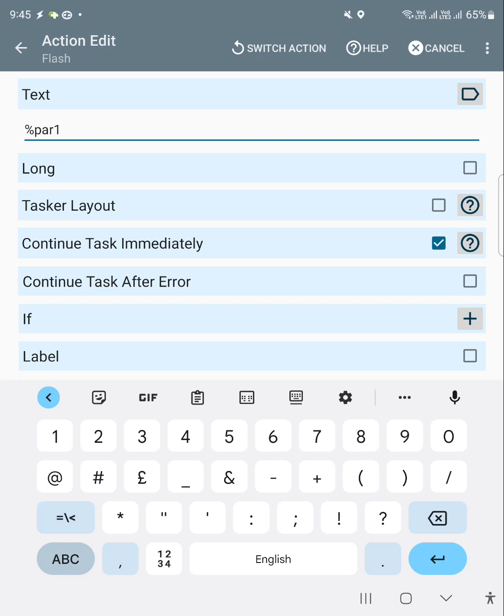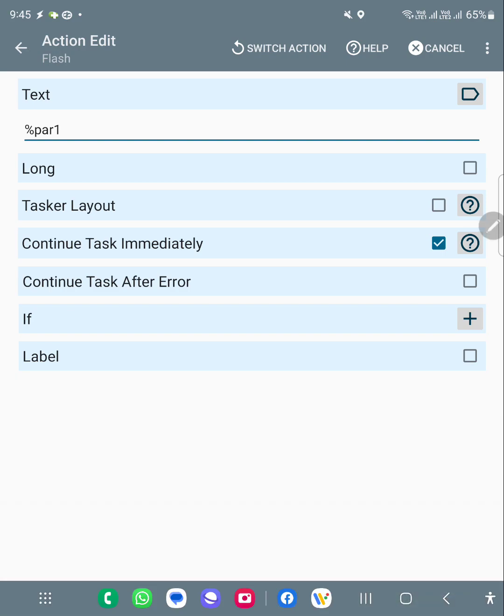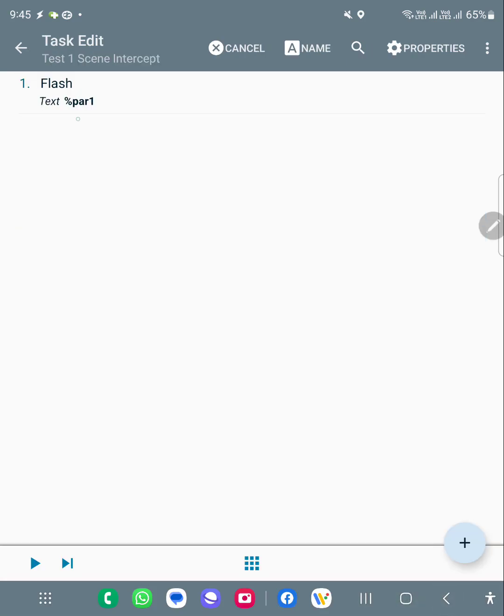The main benefit of doing that is that in the future, if you want to replace this flash with a notification, or maybe sending it somewhere, you can just replace it in a single place, and the scenes will just be the same, as they are just passing the parameters to it. So we have test 1 scene intercept.